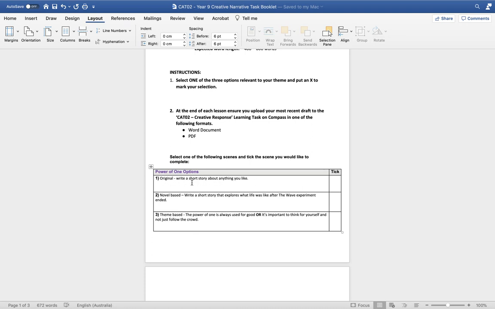Option 1, you can write an original short story about anything. Option 2, you can do one based on the novel The Wave, which is asking you to write a short story that explores what life was like after the wave experiment ended. So it's a continuation of the novel. The third one is theme-based. So the power of 1 is always used for good. You could use that as your prompt, or it's important to think for yourself and not just follow the crowd. So whichever one of these you want to do, you put a tick next to. If you choose option 3, remember you need to choose one or the other of the 2 prompts that are there.